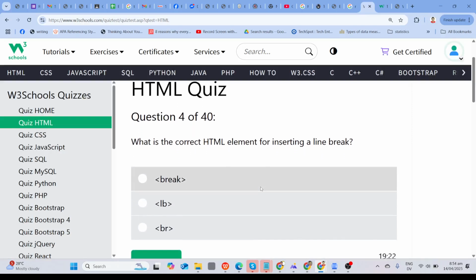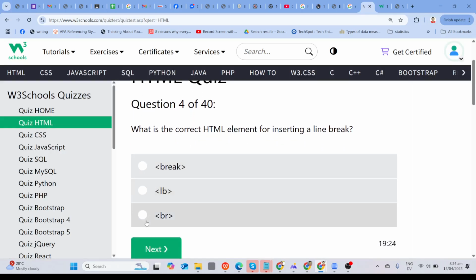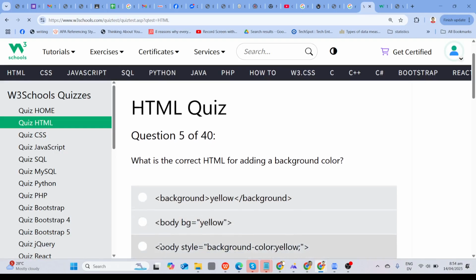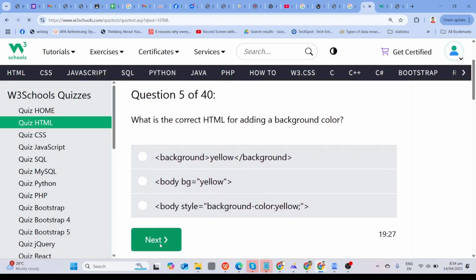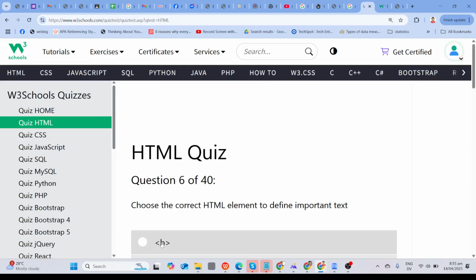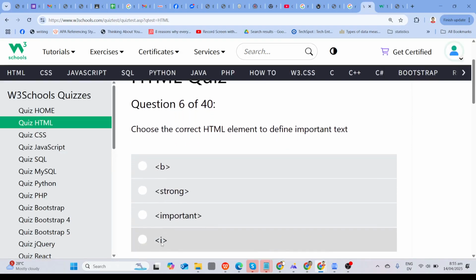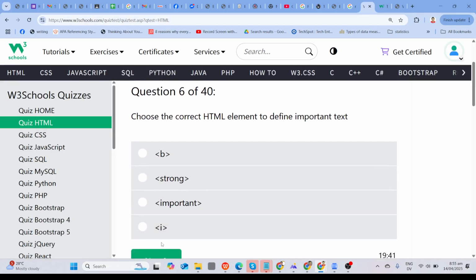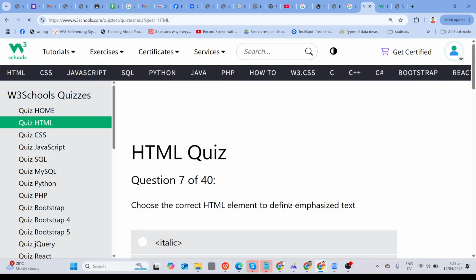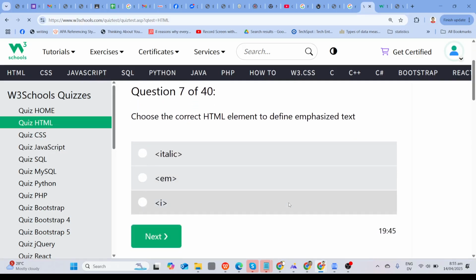What is the correct HTML element for inserting a line break? That is BR. Number 5, what is the correct HTML for adding background color? That is body style background color. Question number 6, choose the correct HTML element to define important text. That is strong. Number 7, choose the correct HTML element to define emphasized text. That is EM.